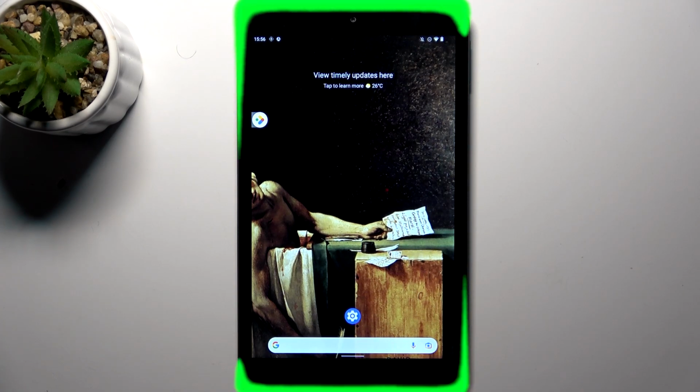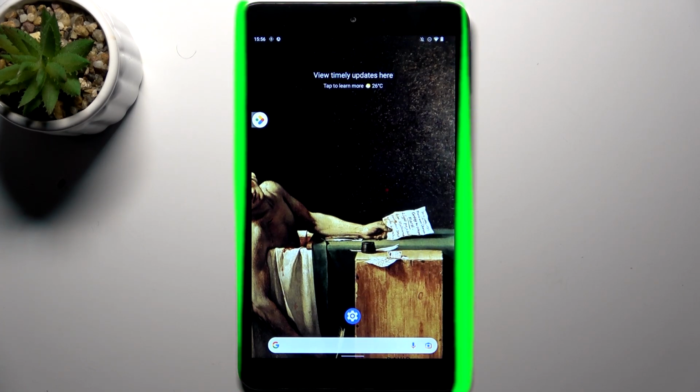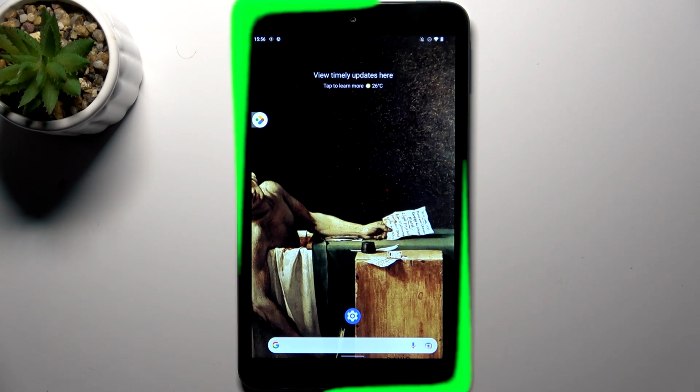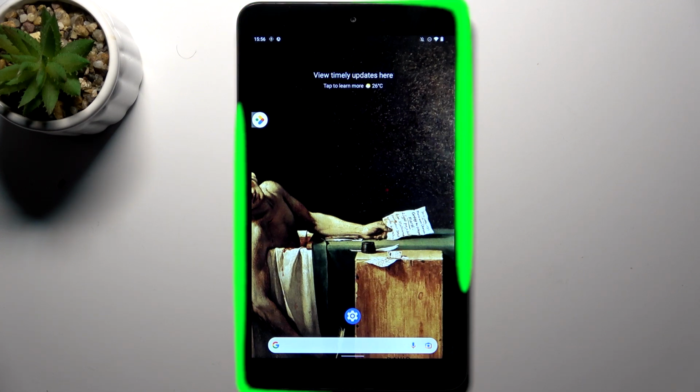Here I have NOKIA T10, and today I'm going to show you how to take a screenshot on this device.